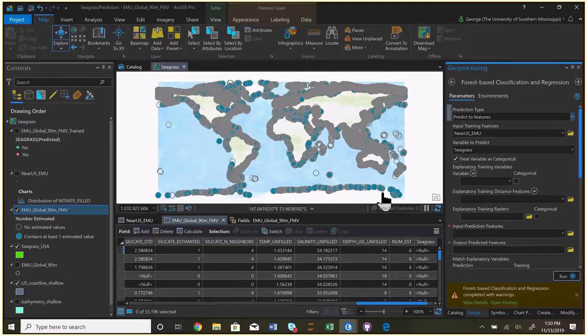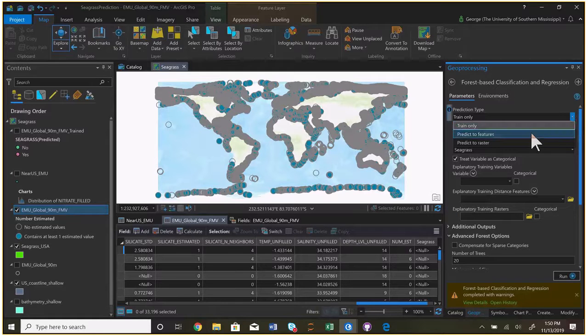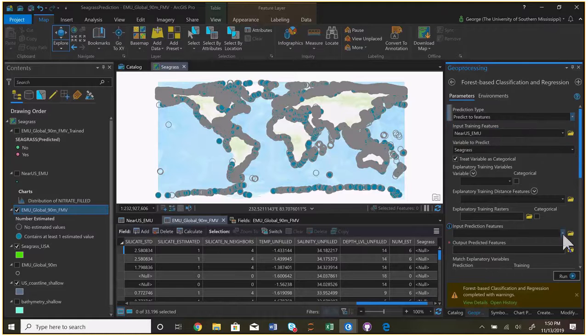Yeah. So when we run the model, all I did besides predict to features, when you say train only, which is the mode we ran before, there were no outputs. Remember, we didn't create any outputs. We just saw the result. But if you want to actually see the result, you'll do predict to features. And it runs faster if you don't have this selected. That's why there's a train only option.